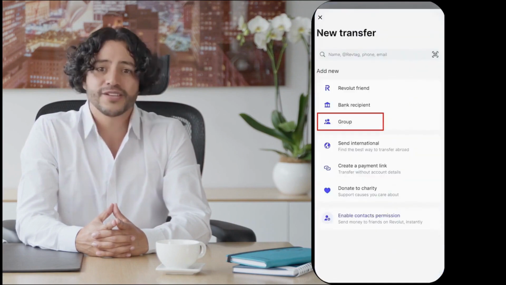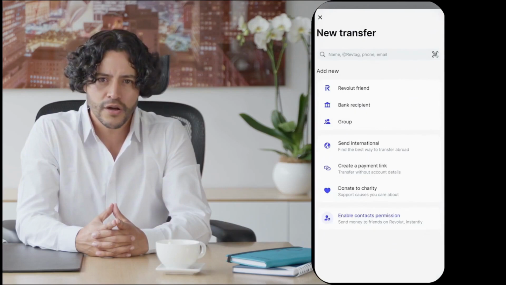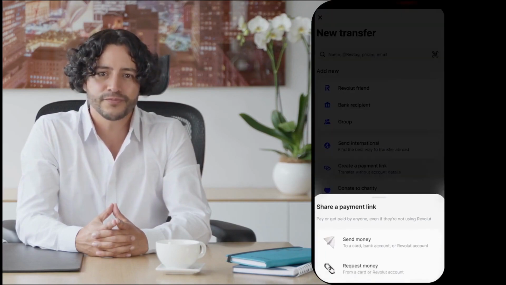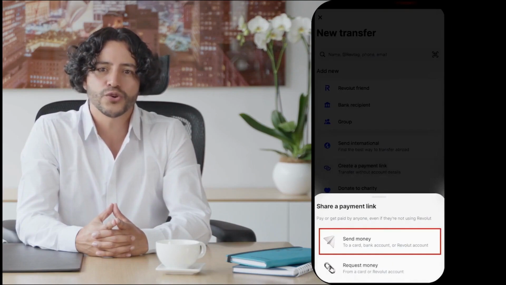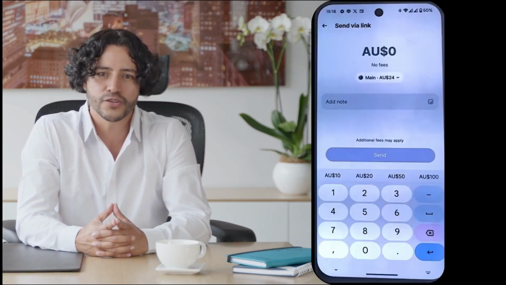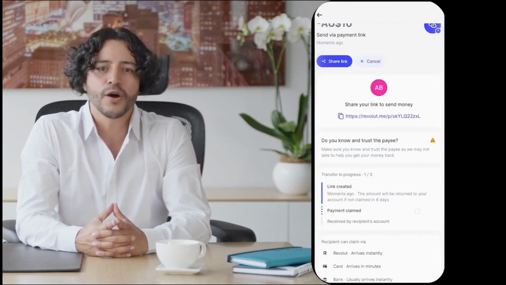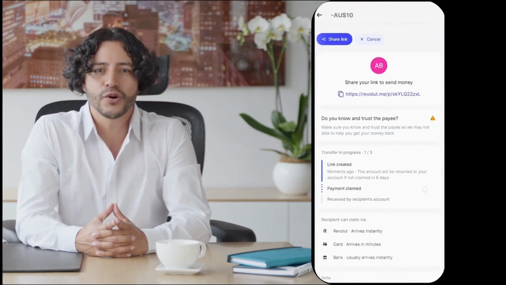You can also send to a group, or if you want to receive money or send to someone without knowing all their banking details, you can click on Create a Payment Link, choose your option, select the amount, click Send, and the link will be created so the person can receive the money. It's a very convenient feature.